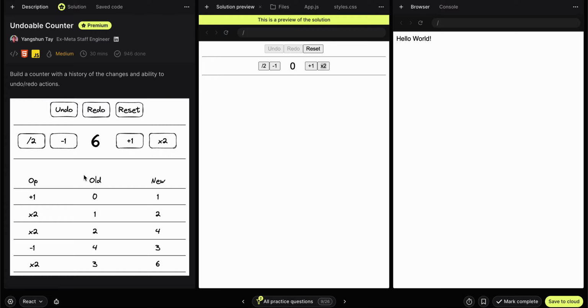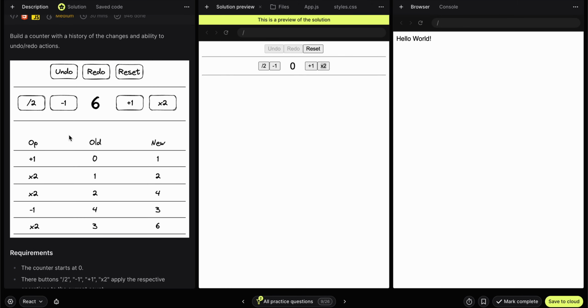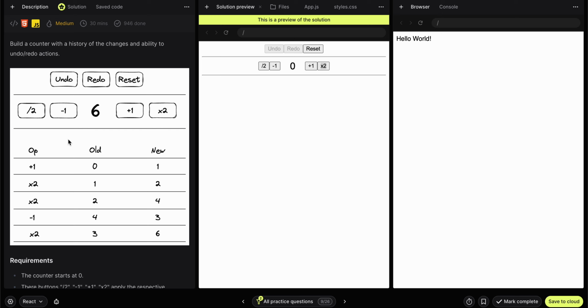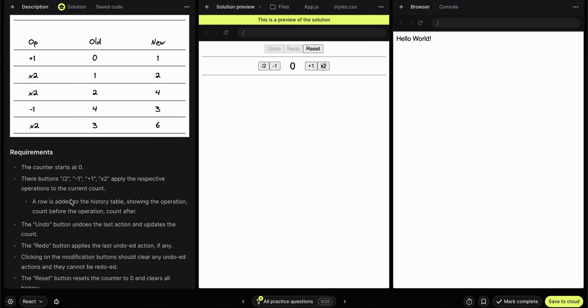So from now on, today I will start with this question. Build a counter with a history of changes and the ability to undo or redo actions. So basically this is a counter history problem. In the UI, we will have 3 buttons and also 2 buttons, and here will be the counter number, and whatever we do will be listed as a history.